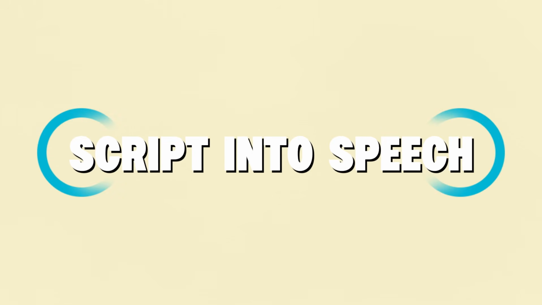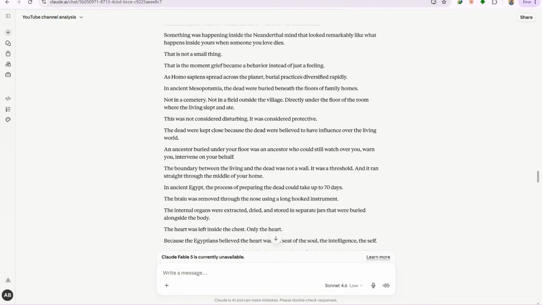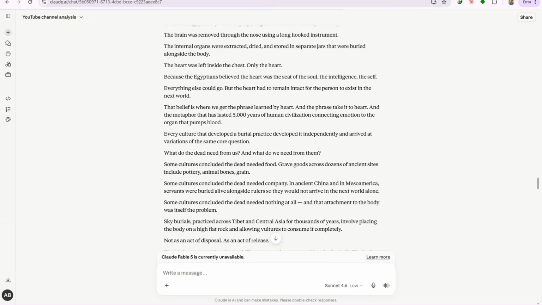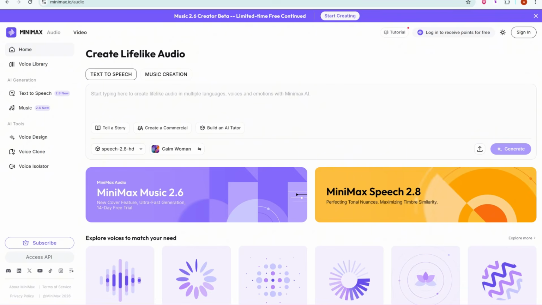Step 2 is converting the script into speech. Now that the script is ready, we are going to convert it into a voiceover, and for this, we are going to use Minimax Audio. Of course, you can use any other text-to-speech tool, but what I love about Minimax is that you can design or clone your own voice for personal branding, even with a free plan.